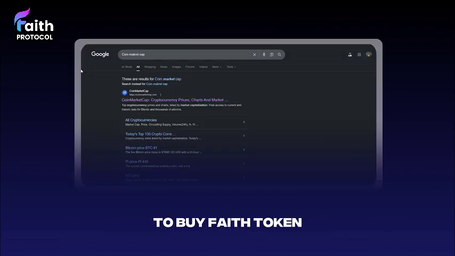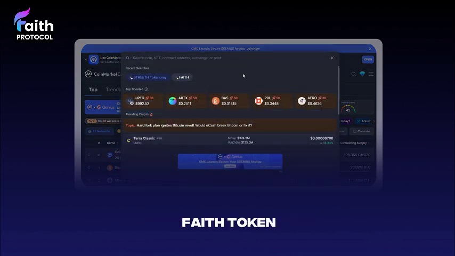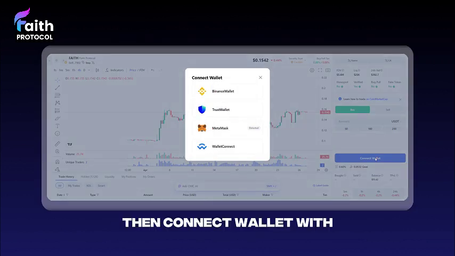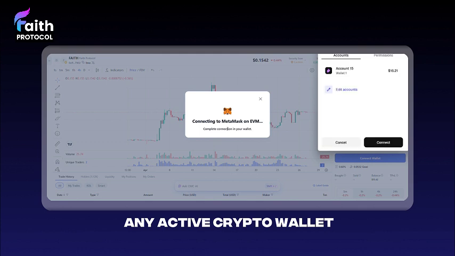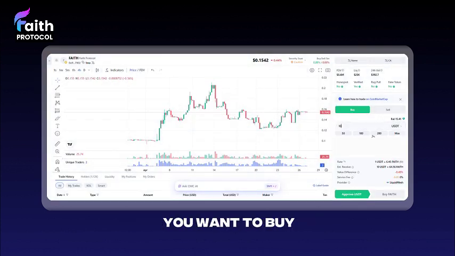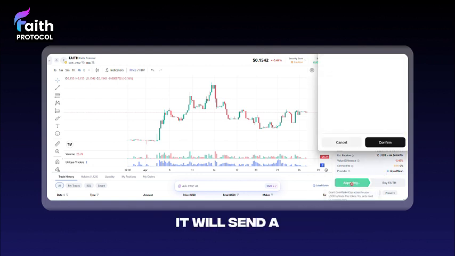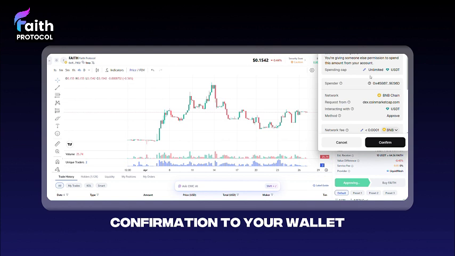To buy Faith Token from CoinMarketCap, you have to open a web browser. Visit the CoinMarketCap page and then search for Faith Token. Then connect your wallet with any active crypto wallet which you have. Now enter the amount that you want to buy in USDT for Faith Token. Then approve it in USDT. It will send a request of buying confirmation to your wallet.